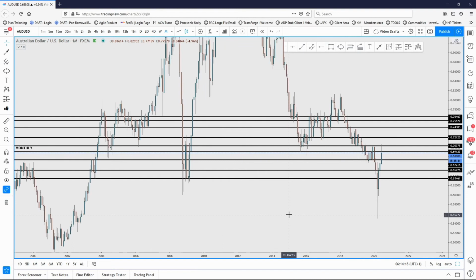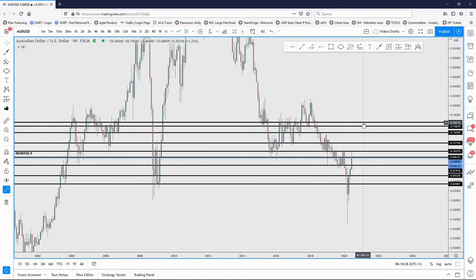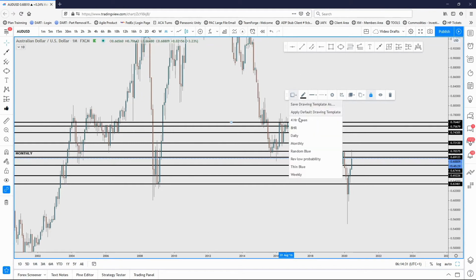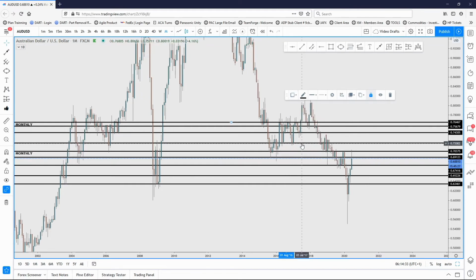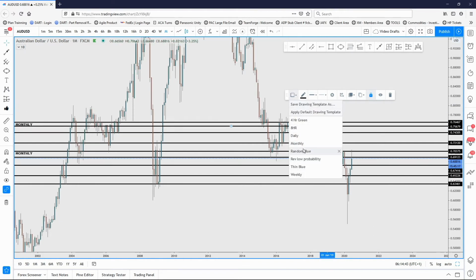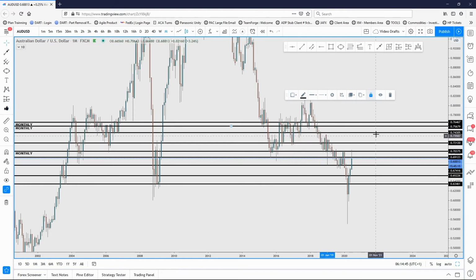And that's why we saved a template. So see, my one line has monthly support and resistance. So I'm going to click on each line. I'm going to go to templates and I'm going to select monthly. Now I have the monthly show up there. It's still locked, so that's all good. I'm going to click on the second line, click on monthly. Where's my monthly? There it is. And I'm just going to do the same for all the lines.